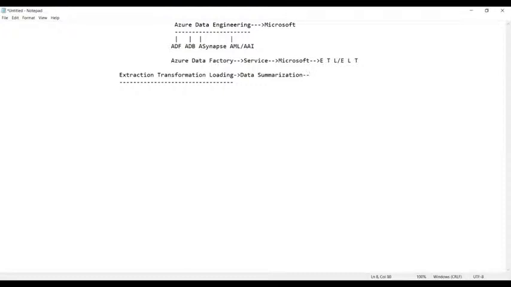The first step is extraction. Then the next process is loading, not the transformation. Extract and load first, then transform it later. That means transformation is performed later.